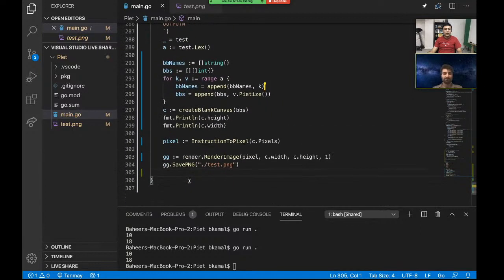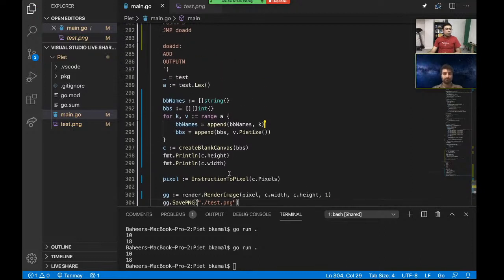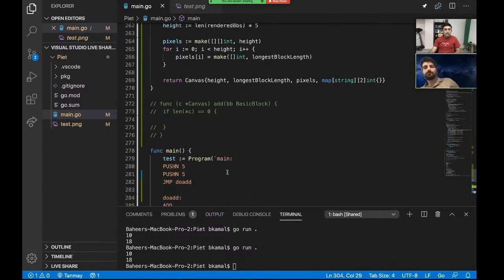Okay, let's see here. Now we got to actually add the basic blocks to the canvas. So let's go ahead and add them one by one.